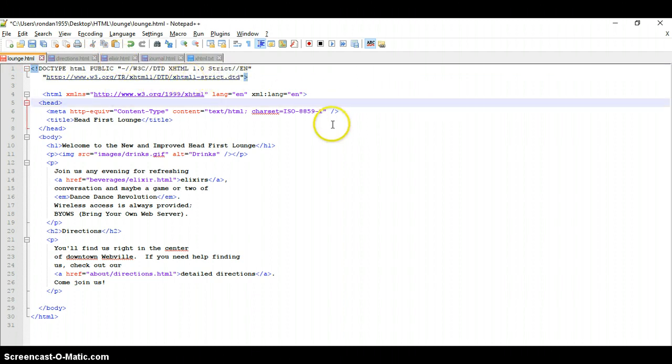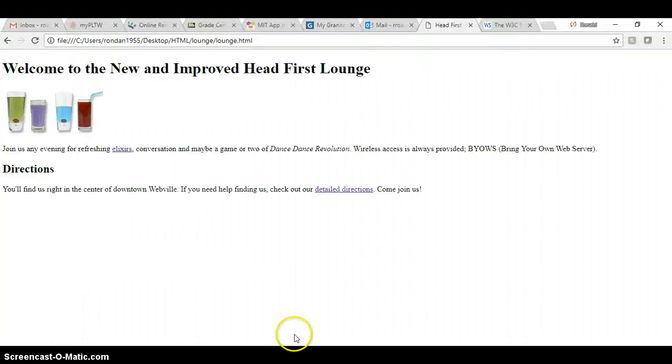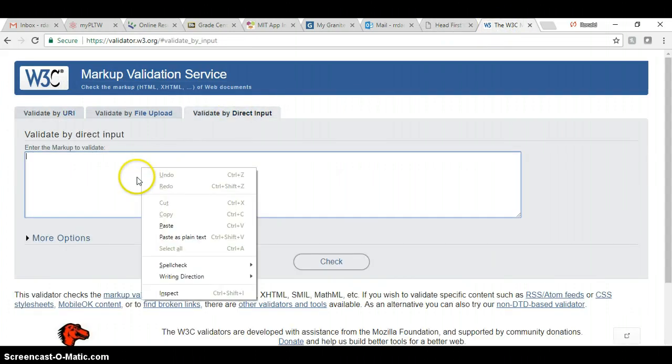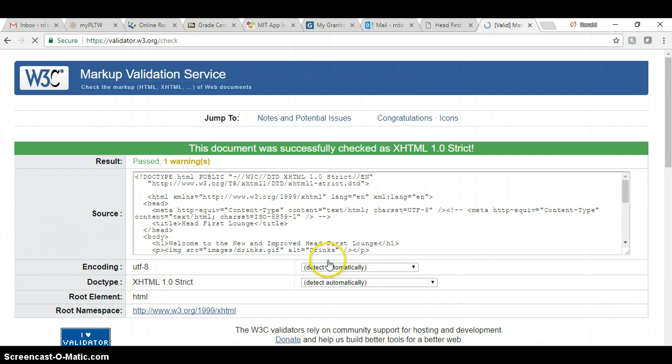But let me just show you what it looks like. So Control A to highlight all of the text in this document. Control C. I'll go to a validator, input it, and check it. And as you can see, it's successfully checked as XHTML strict.